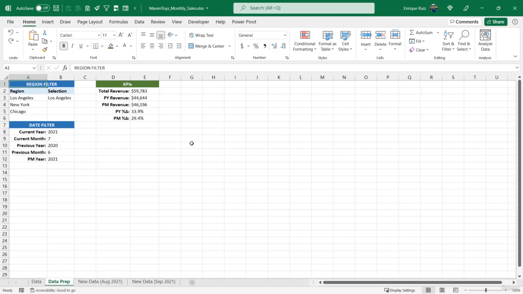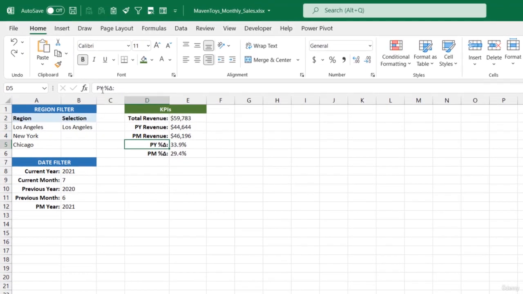Alright, so we've got our top line KPIs now. Although now that I'm looking at these, it looks like I made some minor typos here. So this is actually year over year percentage change, and this is month over month. Alright, so now these are going to be the KPI cards in my dashboard. So let's start creating them.